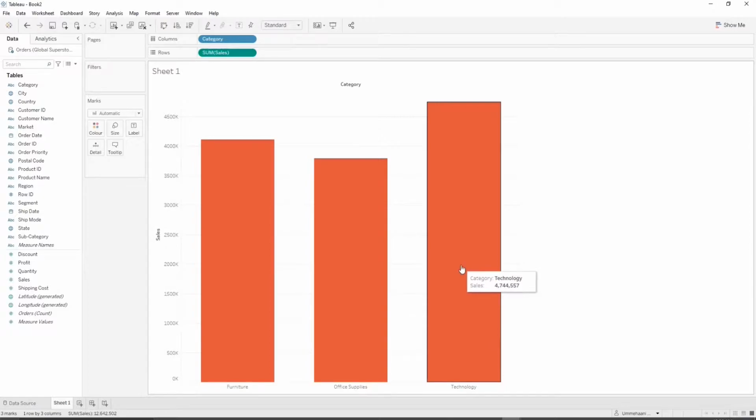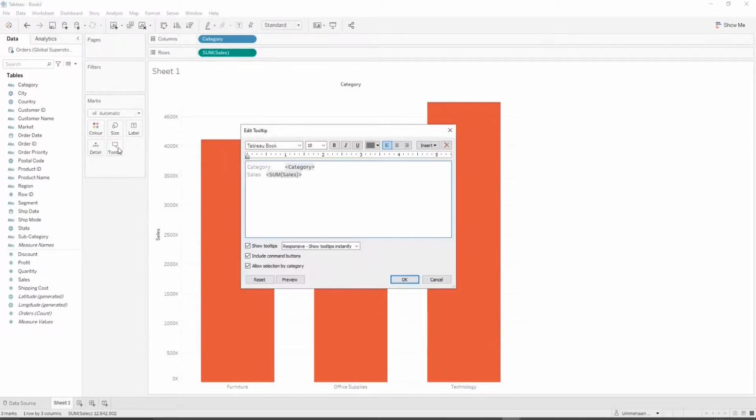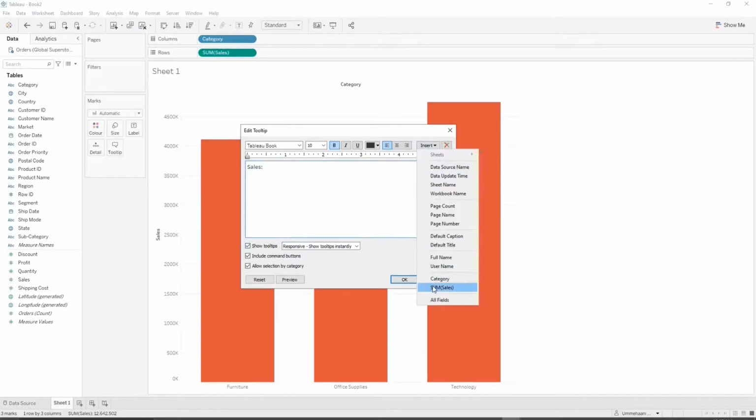This is where the tooltip comes in. If I click on tooltip, it basically means what you want to show when you move your cursor over the graph. I want to see just the sales. So what I'll do is I will write sales. Then I want a colon. Then what I want is the value of sales. So I have to go and insert the value, which is the sum of sales.